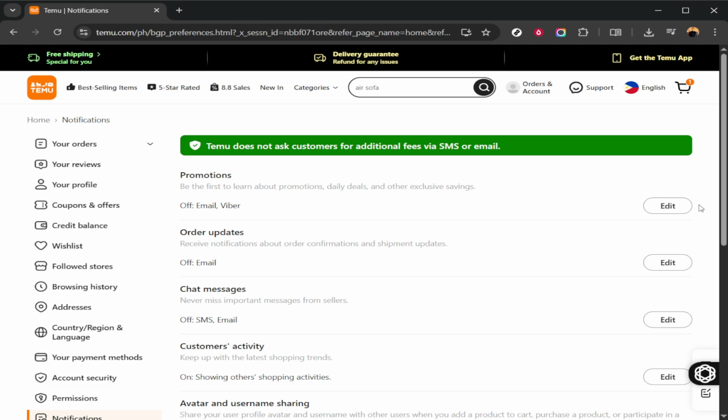Lastly, remember that you can always revisit these settings if you change your mind later on. Life circumstances or preferences might shift, making it necessary to adjust your notifications settings again. You have full control over how and when you receive communication from Temu, and there you have it. A simple way to regain control over your notifications and stop those pesky Temu text messages in just a few clicks.